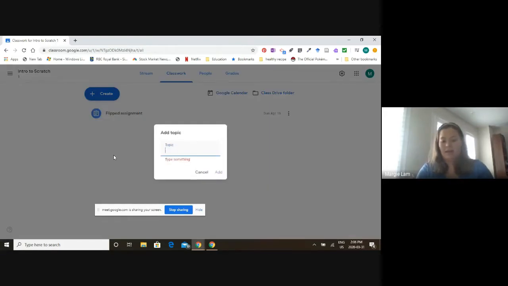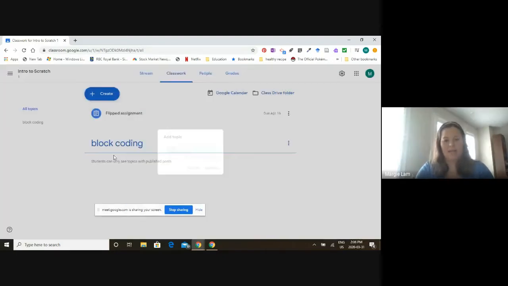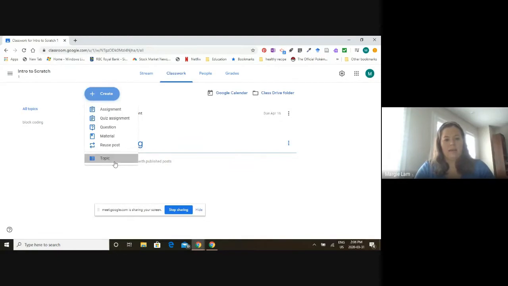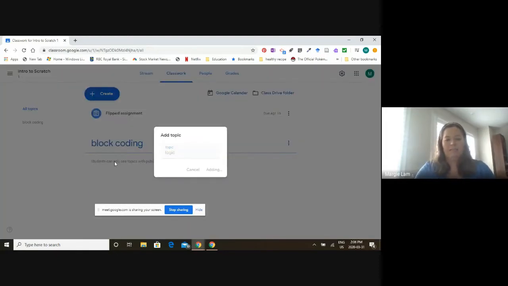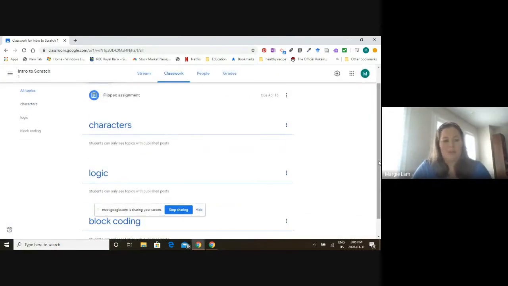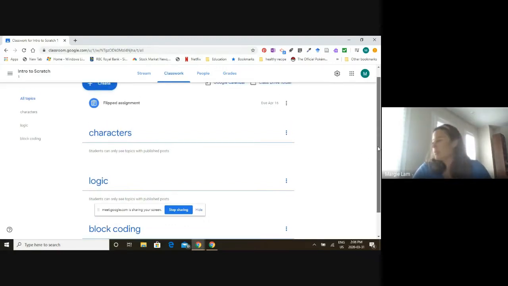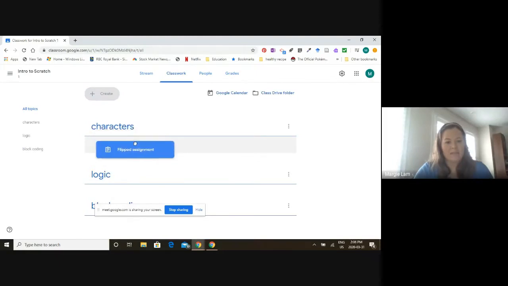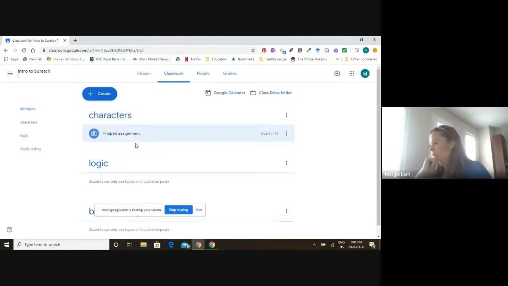Let's say I'm going to say block coding. I'm just going to add different ones. I'm going to say logic. I'm going to say characters. And maybe these are the things that I would be teaching about. I've never taught computer science, but perhaps this is some of the things you might go through. In that particular case, you can then drag this flipped assignment into characters, for example, and put it in there.